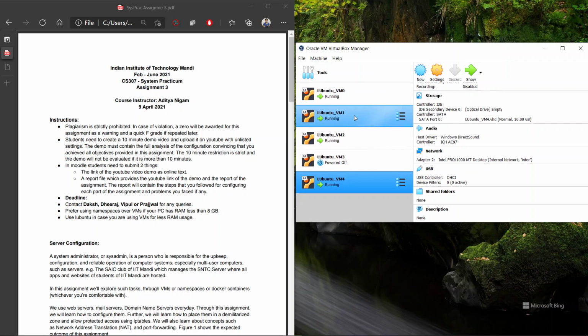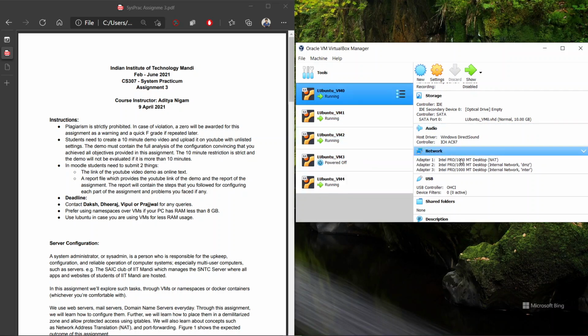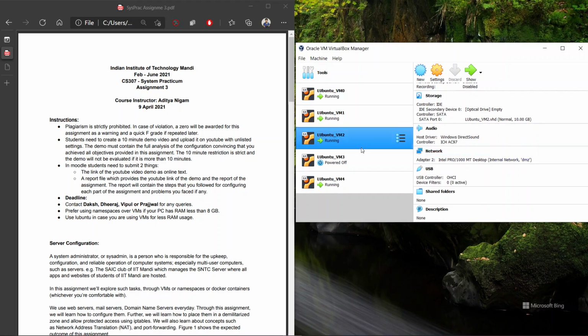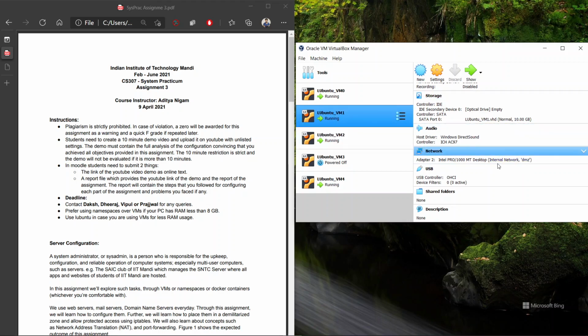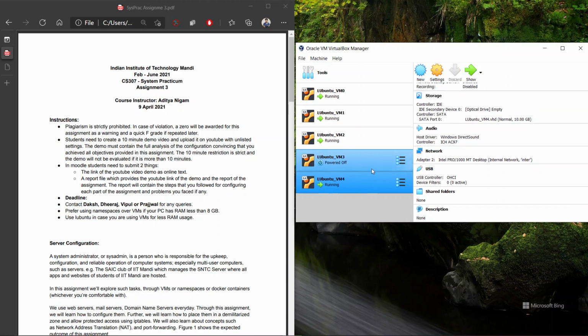We created 5 devices, as you can see. The first one is the gateway, which has 3 adapters: NAT for external internet access, DMZ for the demilitarized zone, and Internal for internal connection. Then we have another 2. This is the web server. This is our domain name server. The web server also contains the SMTP server. They both are on the demilitarized zone. Then we have VM3 and VM4. These are 2 nodes of the internal network.